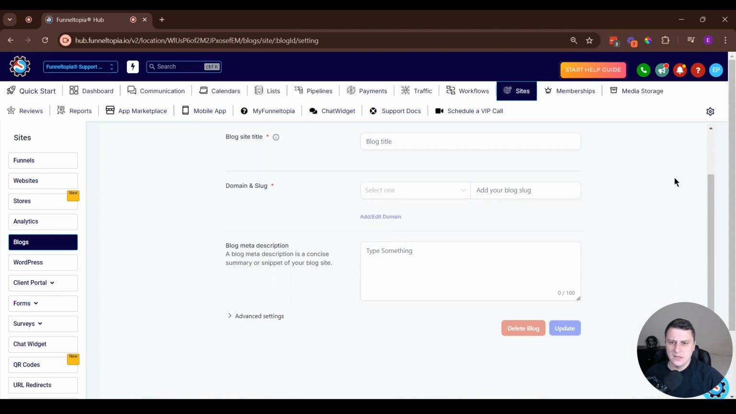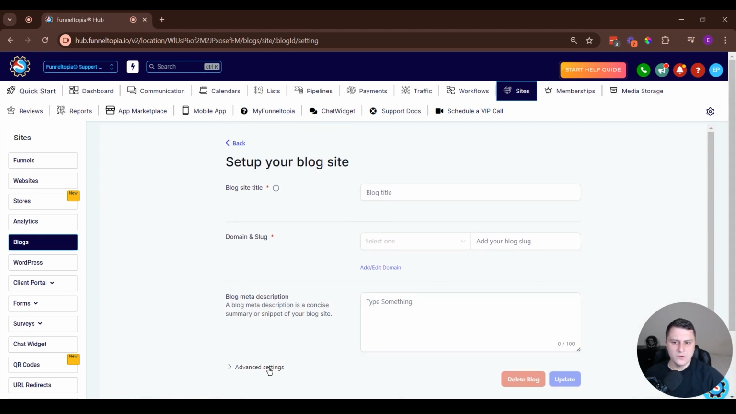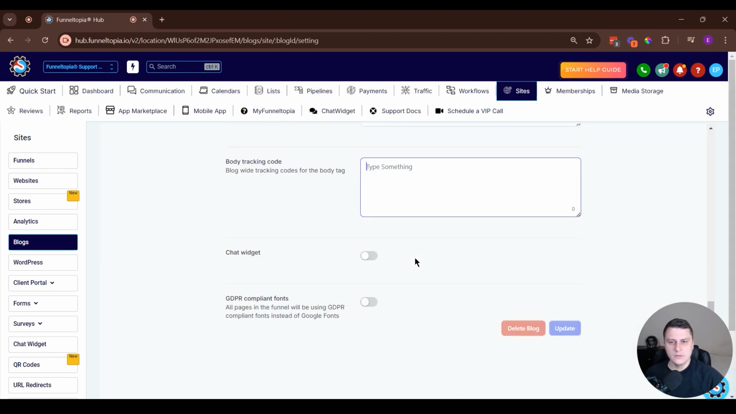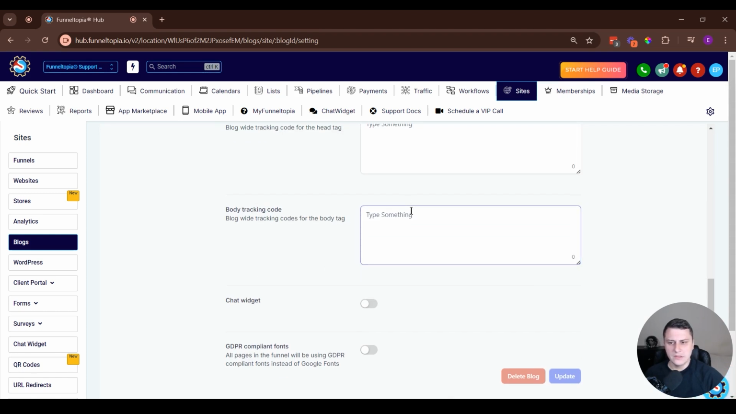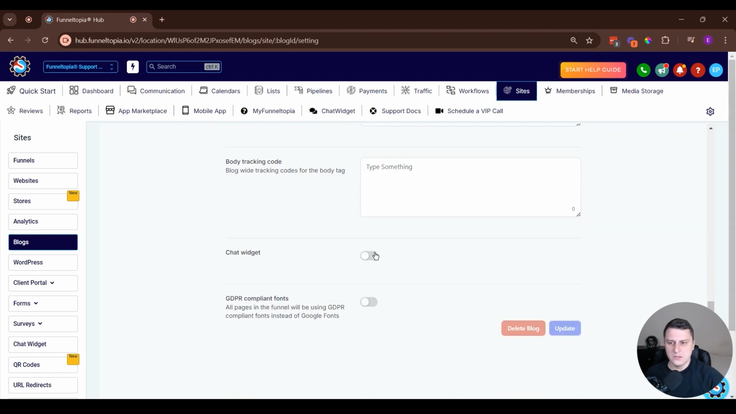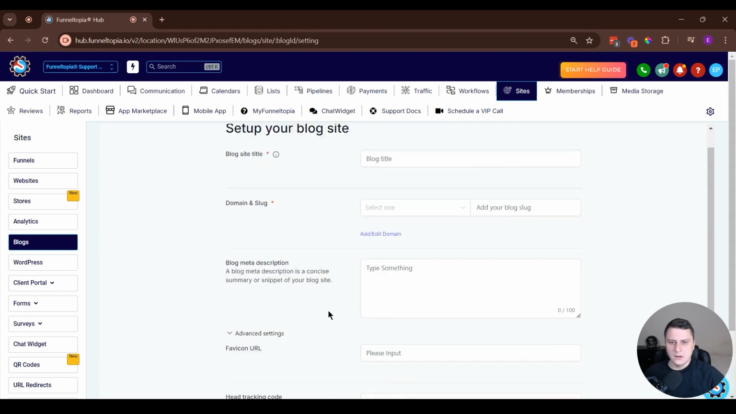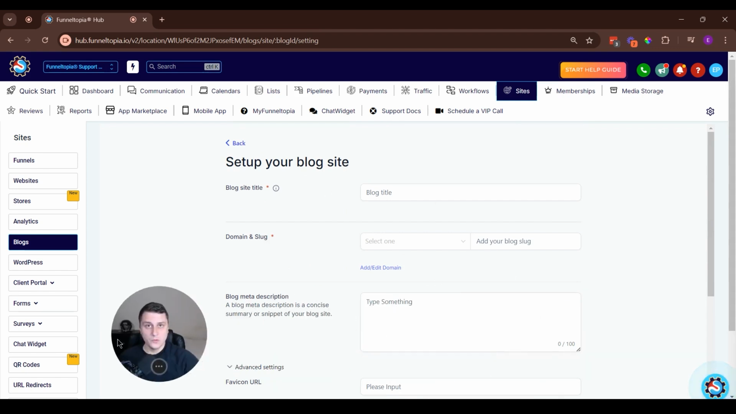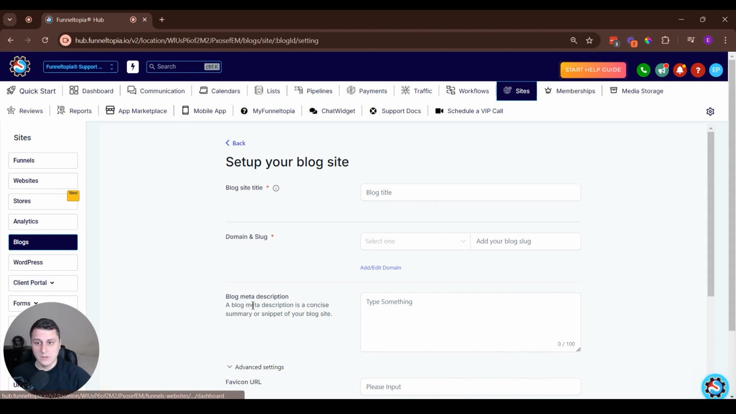Settings, was there anything in the settings? Not really. This was when we were setting it up at the beginning. But you can put in tracking codes for pixels and for ads and stuff. You can put that in here. Chat widget, Conversations AI and GDPR compliant fonts. Those are additional things, in addition to all the regular stuff. Click through all of it. If you've done blogs, I think this will be much easier than WordPress. If you've done WordPress blogs, this will probably be a cakewalk.